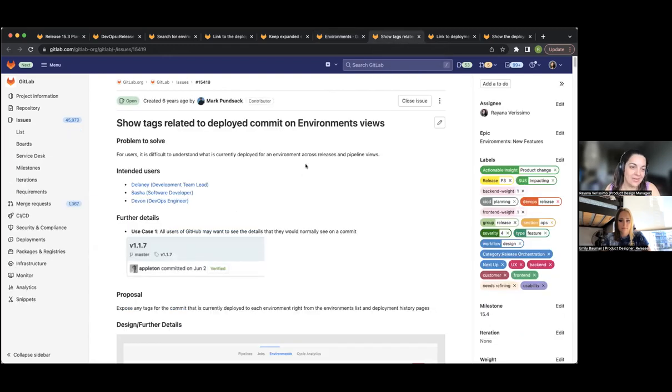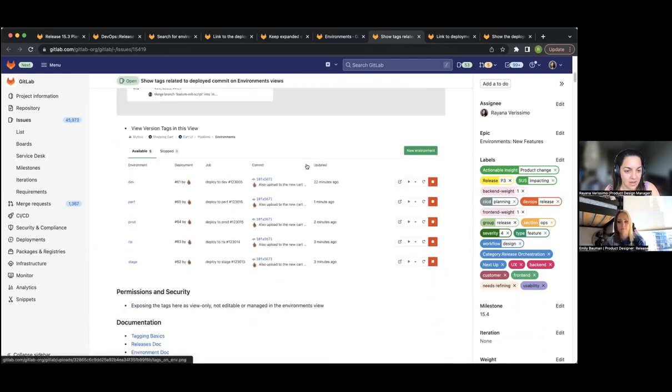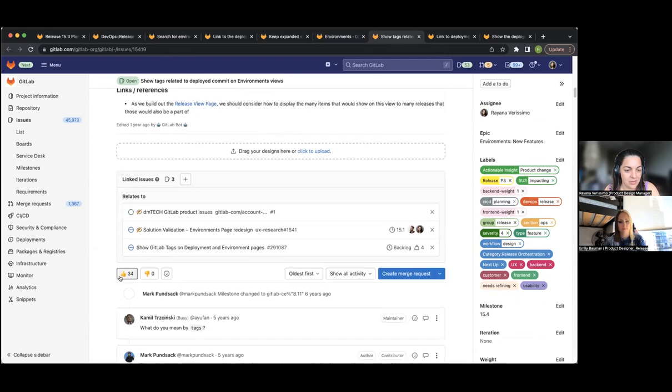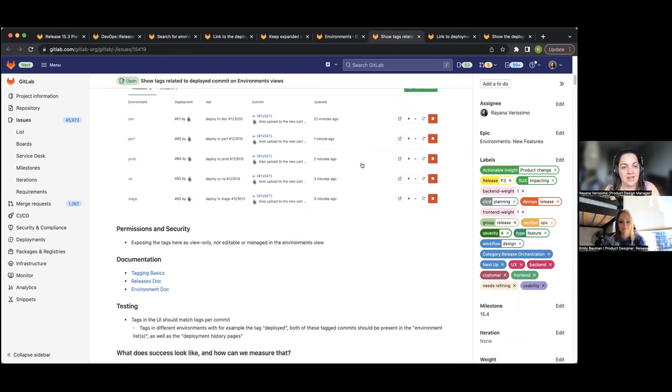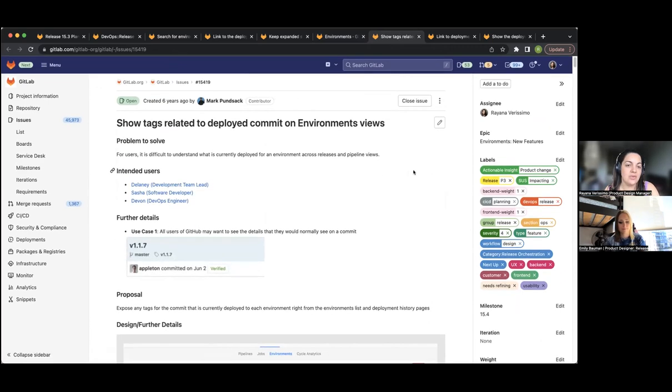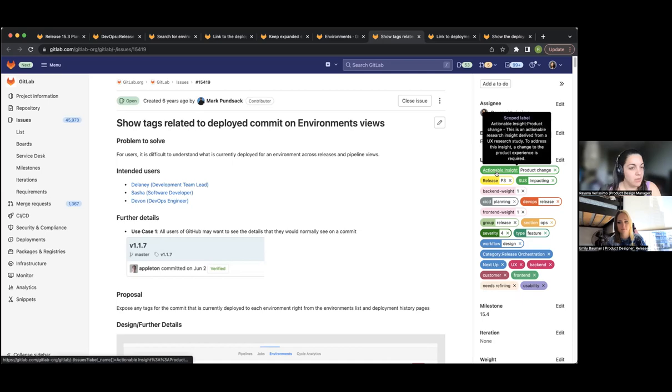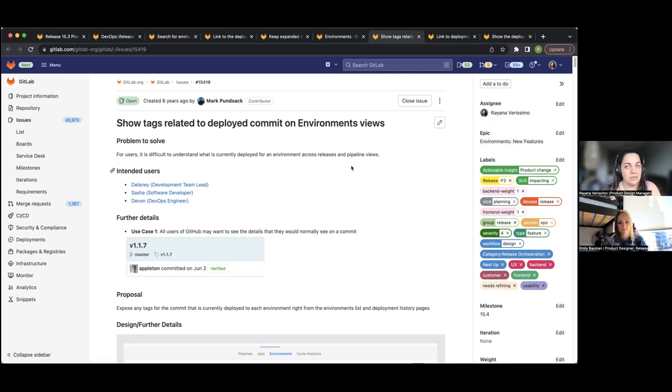Next, still on environments, but in this case tags, we have this issue. It has a higher number of upvotes, if I'm not mistaken, that's right. That is about showing the tags related to the deployment on the environments view. We have discussed this one extensively. It's also an actionable insight. We also learned, right, from the user interviews that people want to have a way to see which tags are related to that particular deployment, to that particular environment.